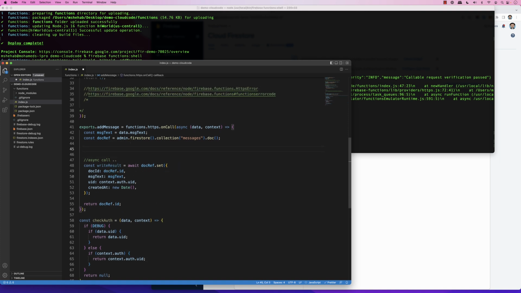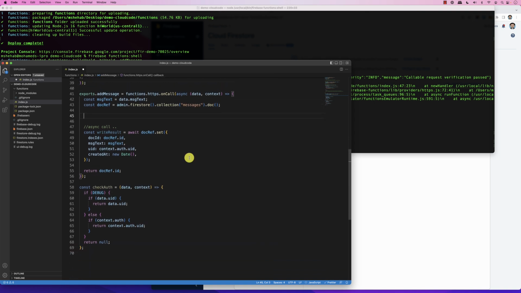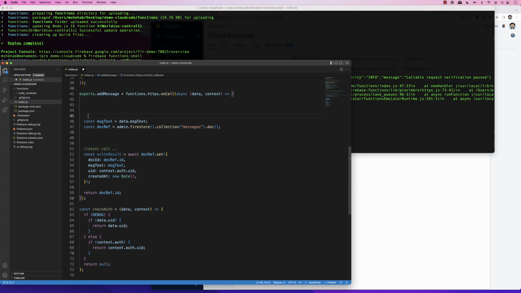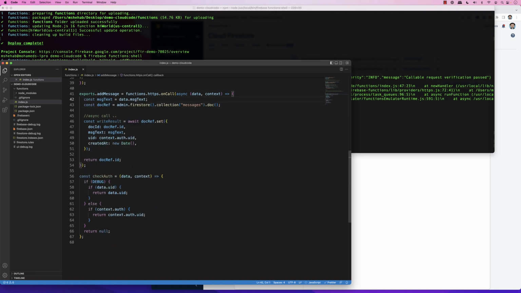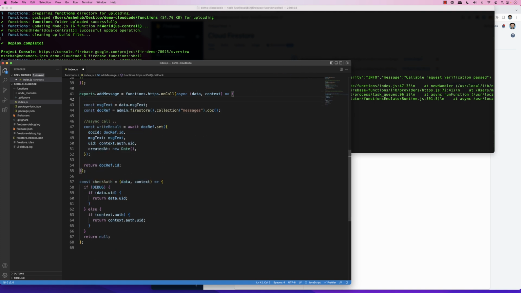So now before we run the app, we can do a check. Before the first line of the app, we could say, hey, what I would like to do is check to see if this user is authenticated or not. So you say if checkAuth is not equal to null, this means this user is authenticated.